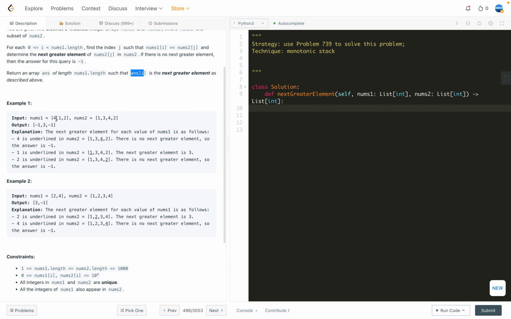If you look at 4, we first find 4 here, and then for the next greater element, because there are no larger ones, we give -1. If you look at 1, the next larger one will be 3, so we get 3. Similarly for 2, 2 is the last element in nums2, so there's no element to the right, and it corresponds to -1. This is example 1.